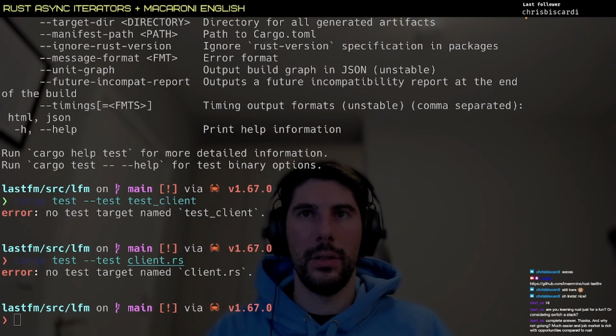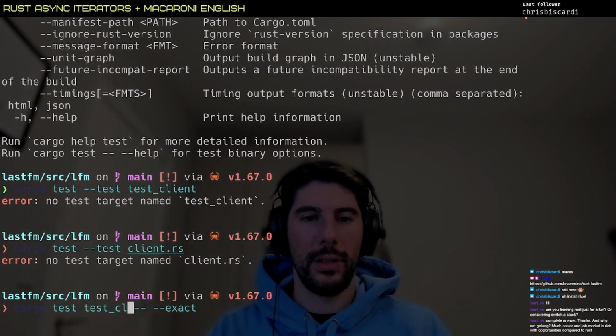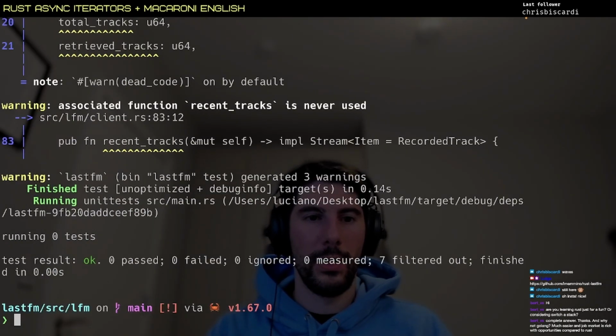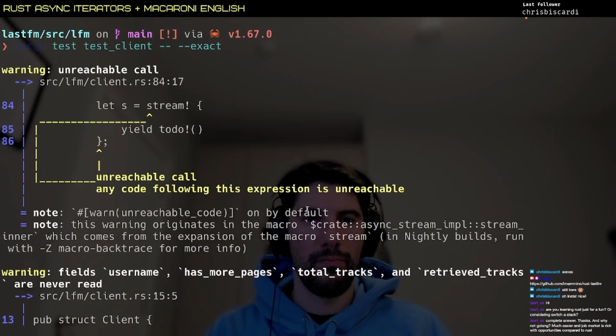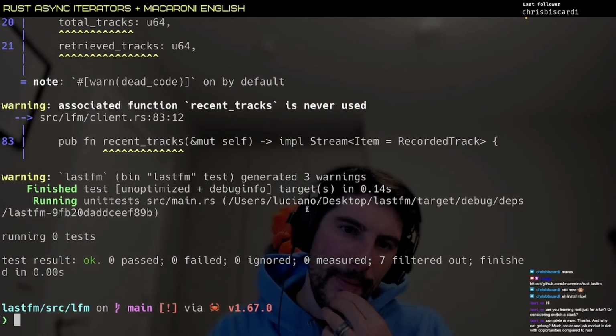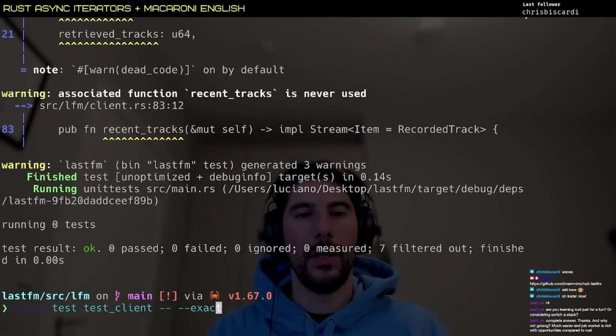Okay, so something like this, but test fn should be test client. Why didn't we get any output? Not what I expected. Should I still say? Okay, let's remove this flag.